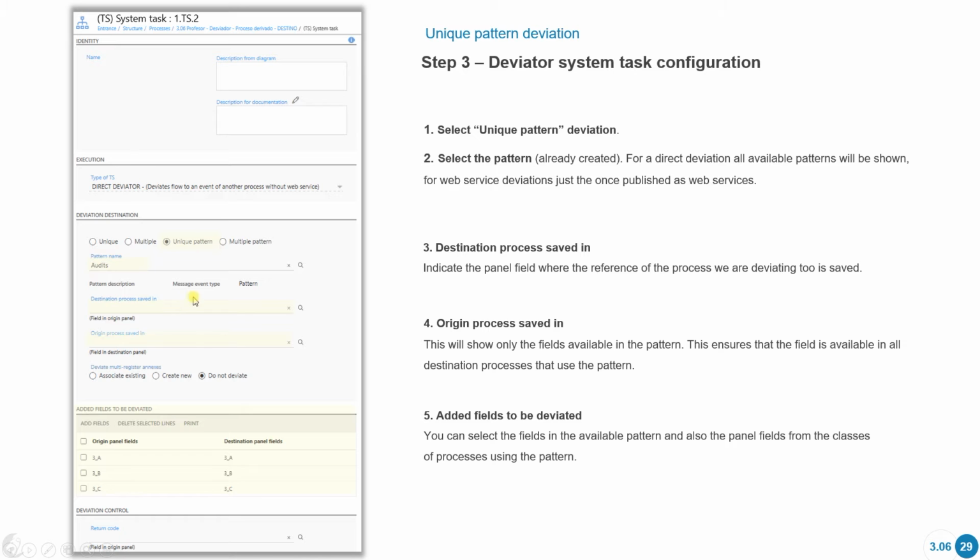Then here we can indicate the destination process where it's going to be saved in, the source process where it's going to be saved in, and we can map the fields. Basically, this is the same as all the other deviators that we've been seeing, but in this case, the information that's being mapped is from one pattern to the other one.